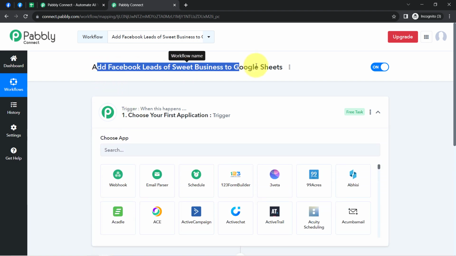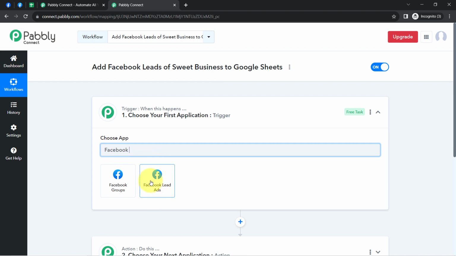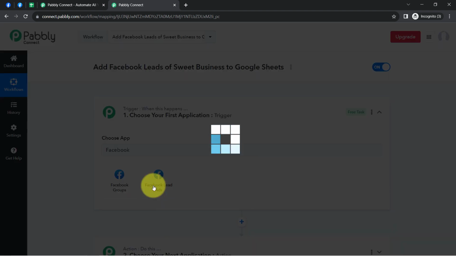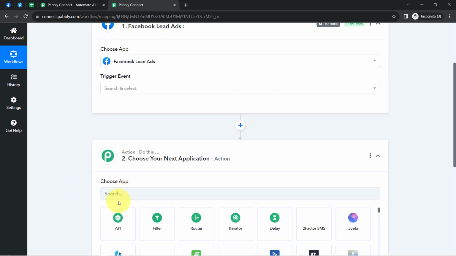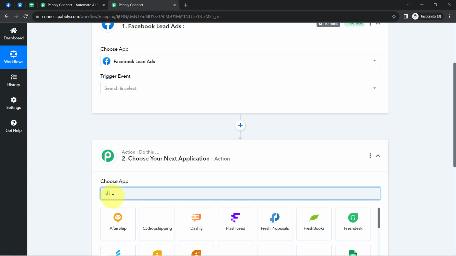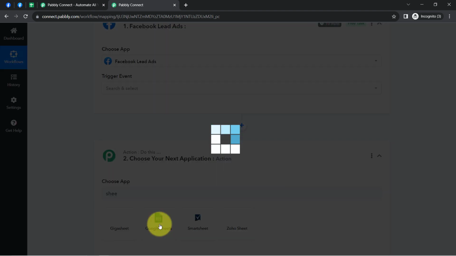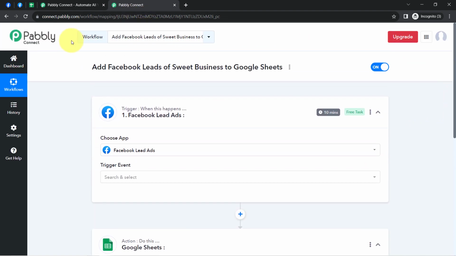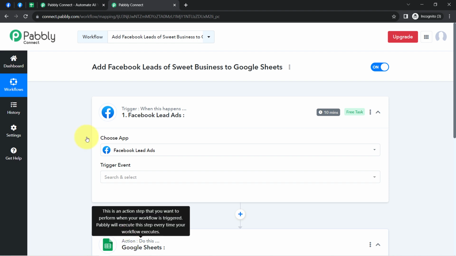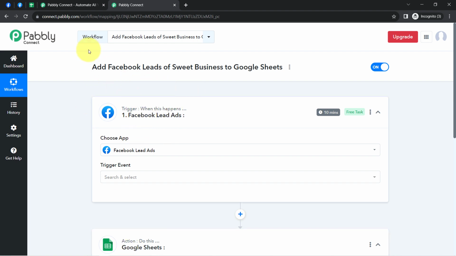So according to our use case, we want that whenever any new lead arrives from your Facebook lead ads application, then instantly add that lead to your Google Sheets application. In this way I am going to select both applications in the trigger and the action window. And now the idea here is, firstly I will connect Facebook lead ads with Pabbly Connect and capture all the leads here, and then I will connect Pabbly Connect with Google Sheets and send the lead data there. So let us connect Facebook lead ads with Pabbly Connect.